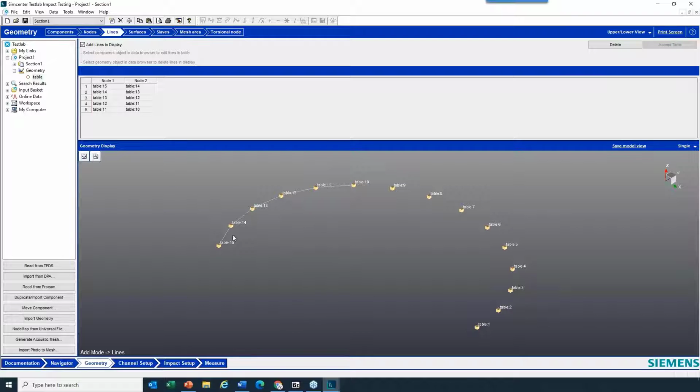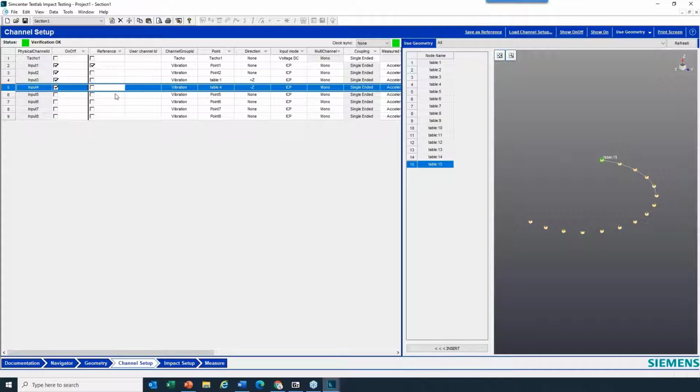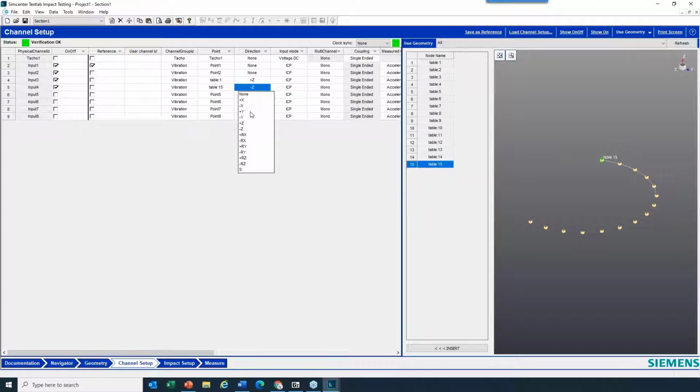Now I think when you go to channel setup, and you say, okay, I got this cylindrical system, table 15, I can shoot that over. The directions, though, they don't have R, theta, Z. They still say X, Y, Z. So what gives with that, Charles? How do I pick for table 15?